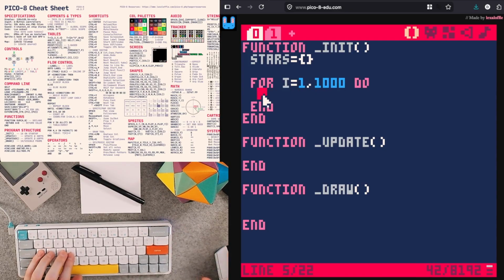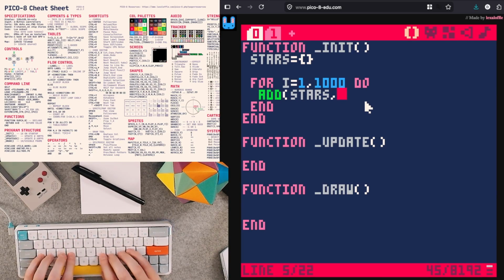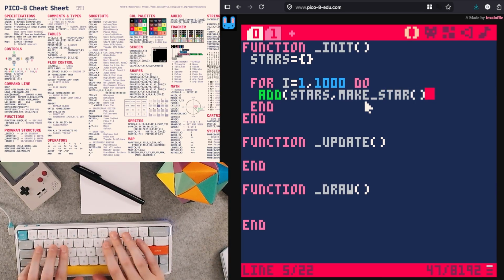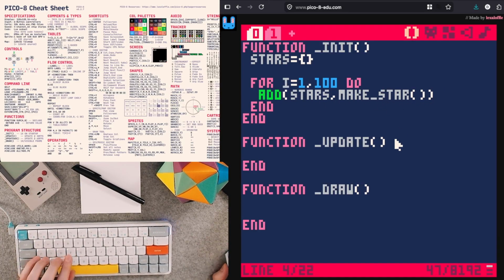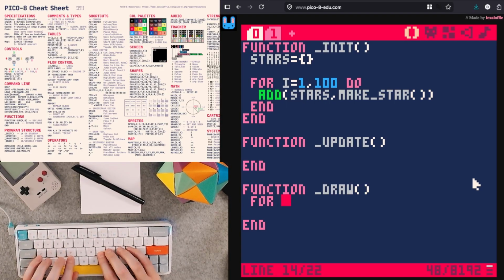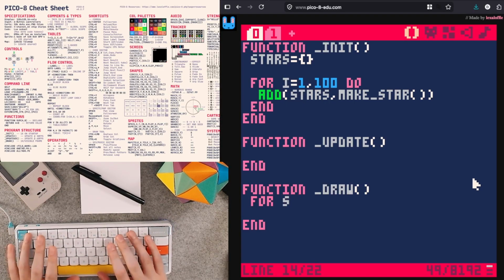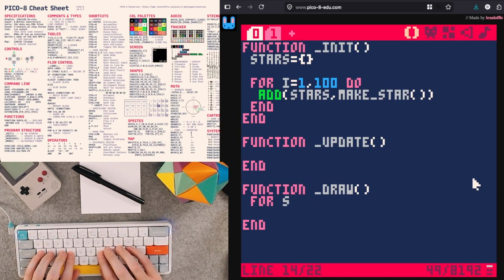So instead of doing something useless like that, we can do add stars make star. All right? And we won't see anything there. But what's happening is it's adding 1,000 stars to stars. Well, we'll make it 100. Let's not get too wacky. Now, what can we do? How can we see those stars? We can do another kind of for loop. We'll say for s. But this time, instead of s equals 1, you could do that, but we'll do s in all stars do.